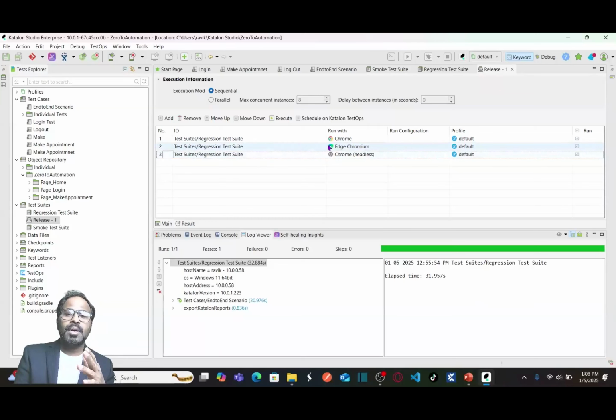Let us execute this test suite in parallel in 3 different browsers. How can I do that? There is an option called execution mode, sequential and parallel. I can simply select parallel as my execution mode and save this. If I run this now, my test suite should run on Chrome, Edge Chromium and Chrome headless in parallel. Simply click on execute.